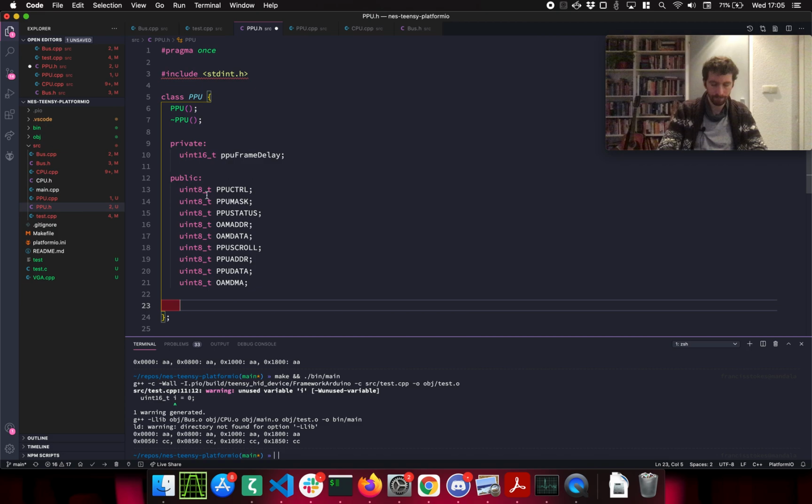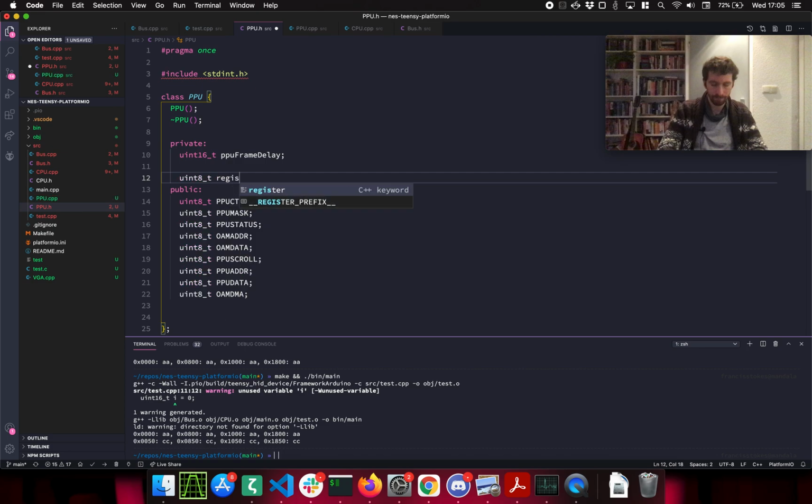So maybe it would actually make more sense to make a uint8 array of the registers. And maybe it would now actually start to make sense to use the member naming convention. Let's do that. And so we have the m registers, so we don't get confused.